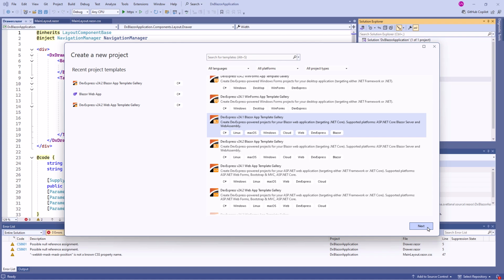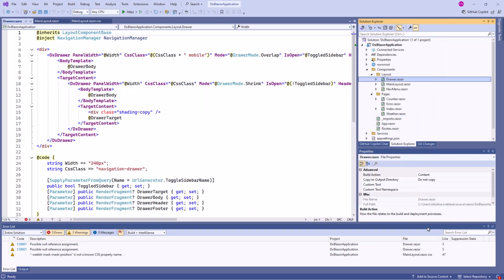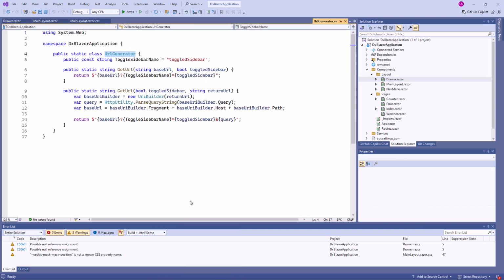You can try this approach in our DevExpress Blazor project templates in versions 24.1.6 and later. I've created this project using the template. The key implementation point is to specify the supply parameter from query attribute for the drawer's isOpen parameter and toggle it in the URL to show and hide the drawer.